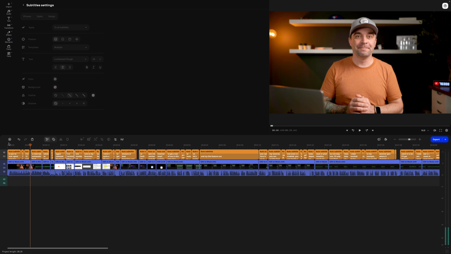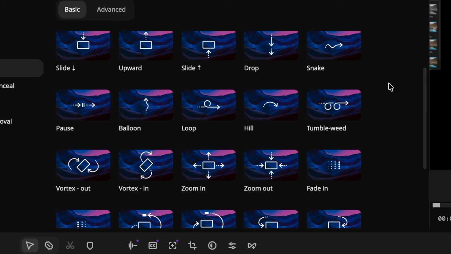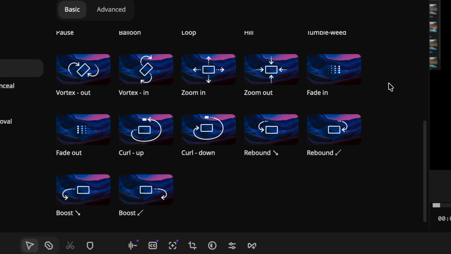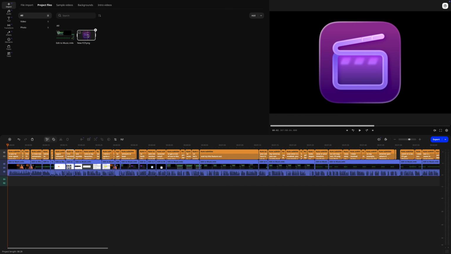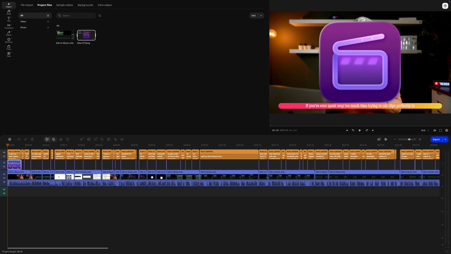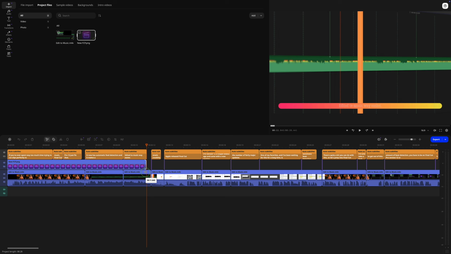Another tool built into the Movavi Video Editor that I use all the time is animation presets. These are perfect for quickly adding motion to elements in your videos and making everything feel more dynamic. In this example, I'm editing a Final Cut Pro tutorial in Movavi, and I want to add a Final Cut Pro icon at the start. But just dropping in a static icon looks a bit boring.